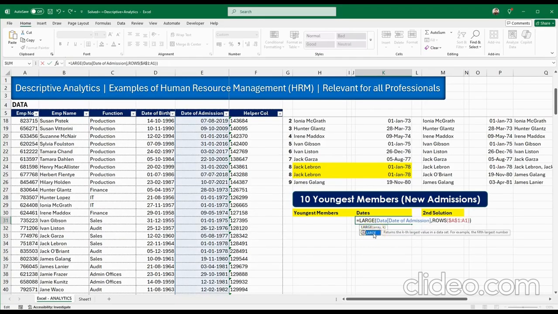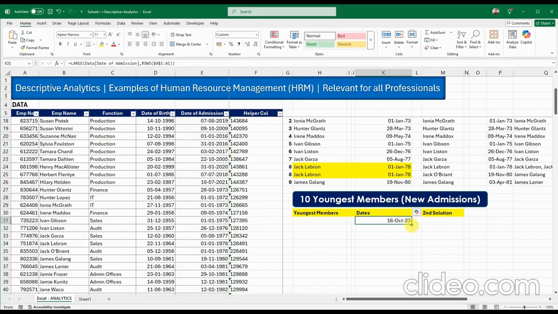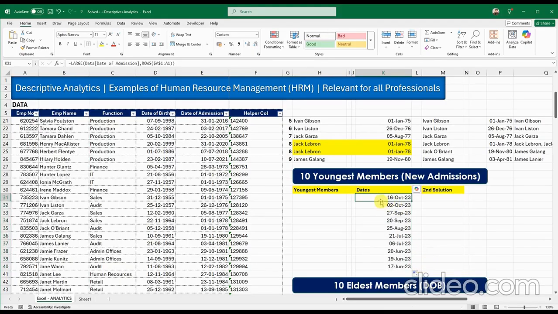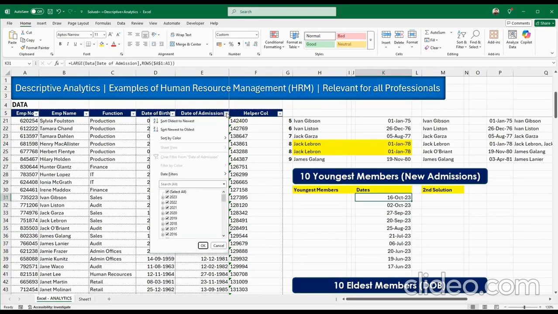And let us paste for 10 rows. So 16th of October is the latest date and we can verify it. The 2nd of October is the second highest and we can verify by going to the Date of Admission. Okay, and open this drop down menu. You can see 2025 is the latest year, June is the latest month, and this is the latest date. And then the 2nd of October, right? So this means that the logic which we have applied is correct here.